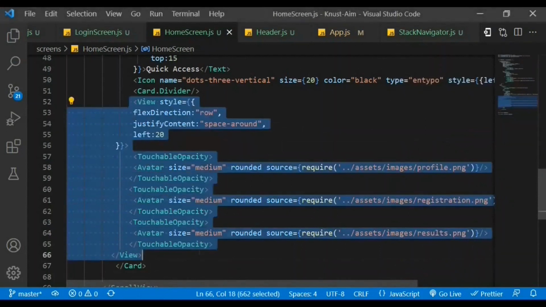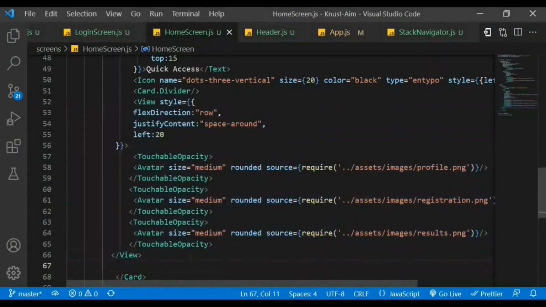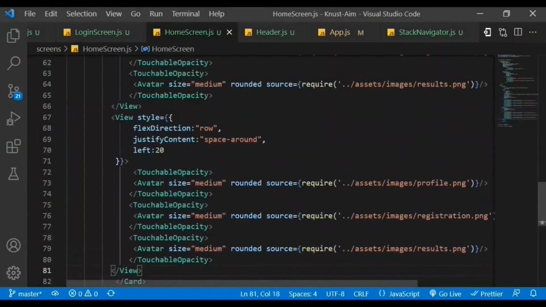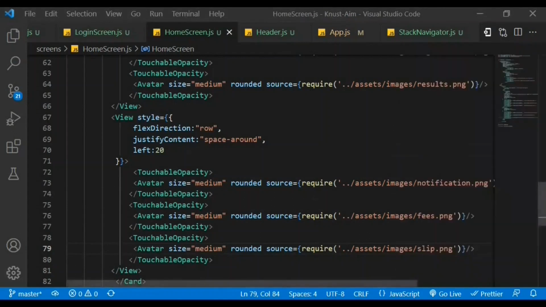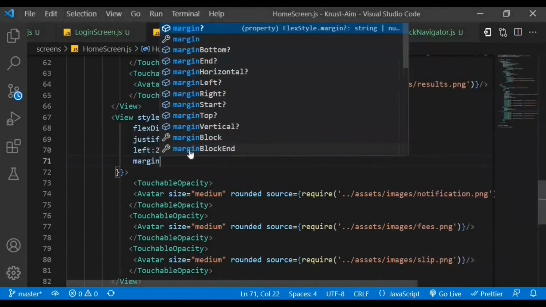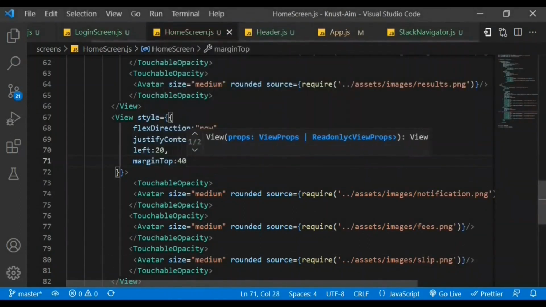So let's copy that starting from the view and paste it one more time. Let's change the name to notifications, and also the other to fees and this to sleep. There we go. So let's give it a margin top just to push the icons from the top. Let's give it a margin top of 40.